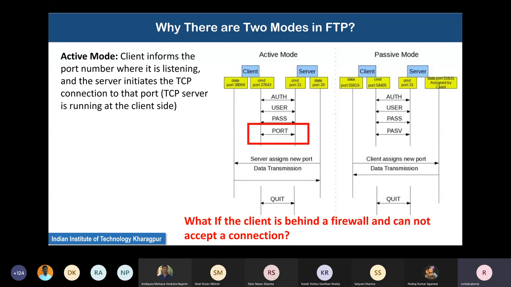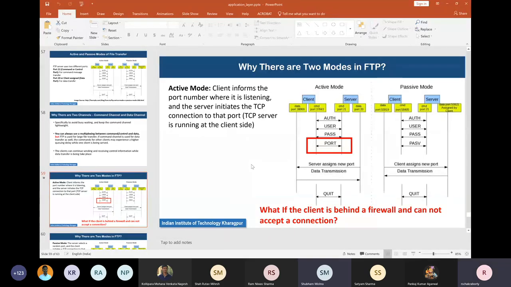So, sir, the firewall in the server side will have to allow every port in case passive connections are there. Yes, could you please repeat your question? Sir, in the server side, the firewall will have to allow incoming connections from every port, right? Yeah.